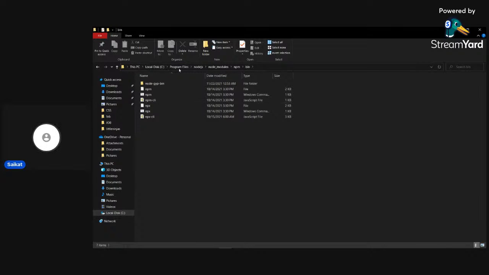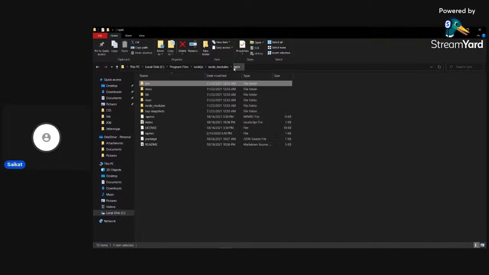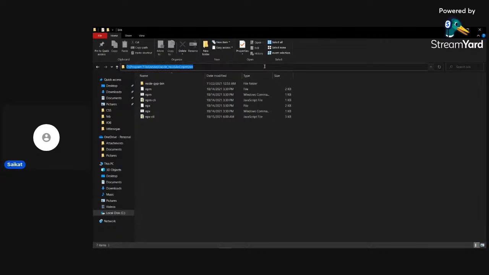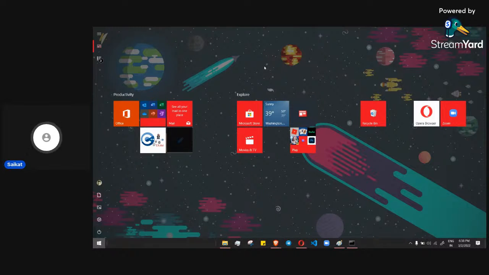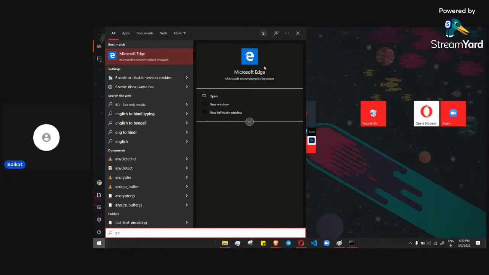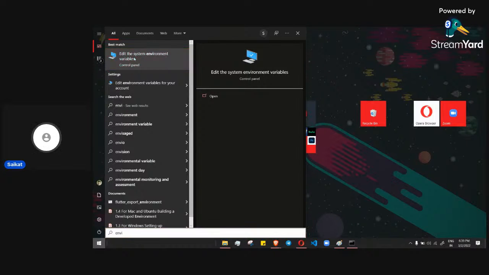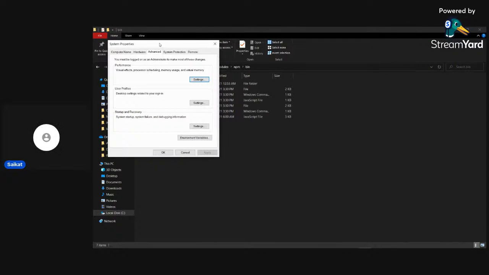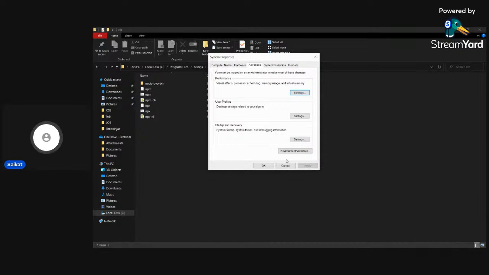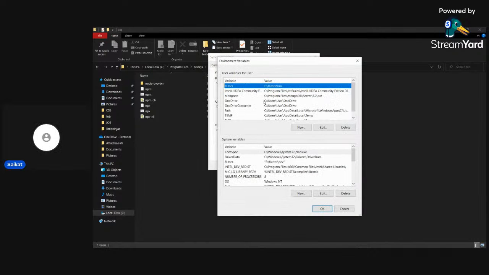So what you can do is come inside the bin, inside npm, inside bin, and copy this path. Then search environment variables, or edit the system environment variables. Click on this. Over here, simply click on environment variables, and over here you will be finding my environment variable.